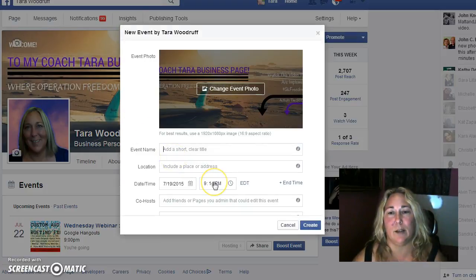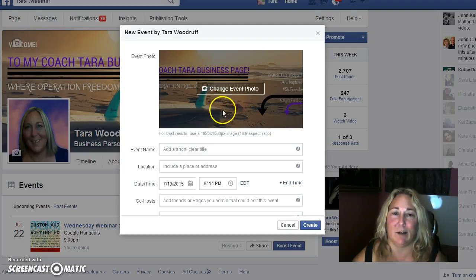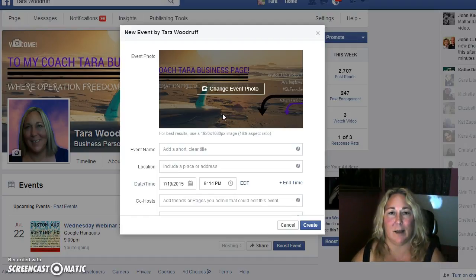Now Facebook's changed a little bit here. They want this giant 1920 by 1080 picture. However, when you put that picture in there, it's still not right. So use your Canva or use your PicMonkey and do the Facebook cover size, and that's that. You can ignore this for now and wait until later.